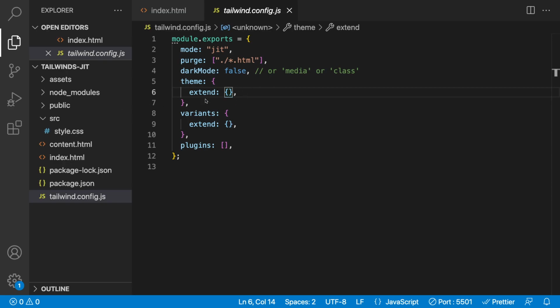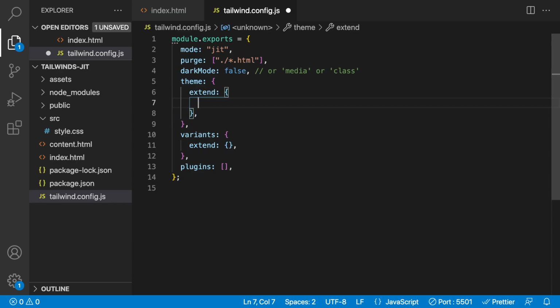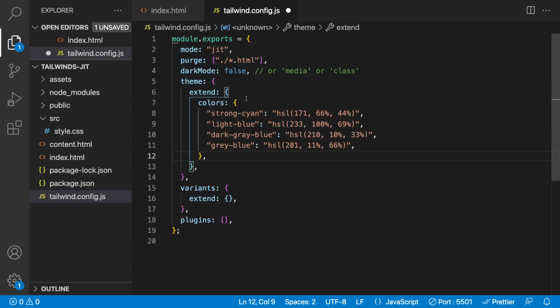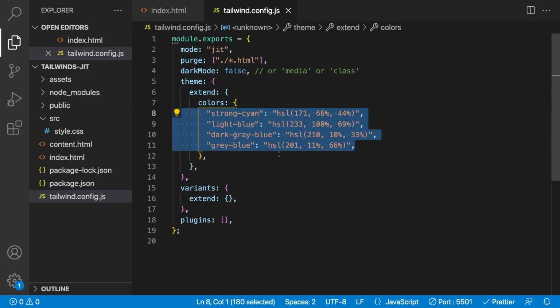Now to add custom colors here within our project, inside of this theme object, we have this extend object. So we want to extend the color palette. Now I'm going to copy and paste this in. So we have a colors object here, and then we are defining all of these colors right here. Now where I'm getting these from is the starting files that are provided to us by Front End Mentor. They have a style guide that includes these 4 colors right here.